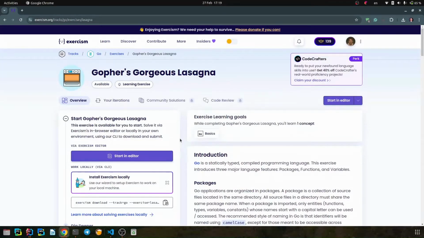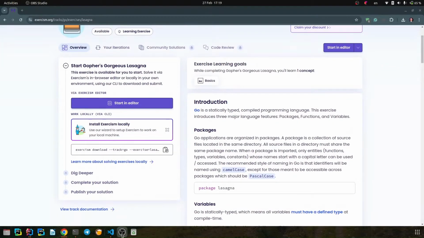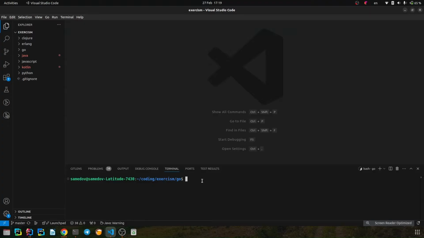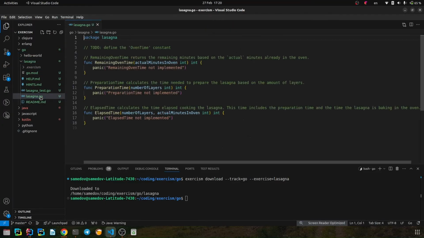If you haven't used Exercism before, it's a free platform for practicing coding challenges in multiple programming languages with real-time feedback and mentoring. I've already copied the exercise link from the website and pasted it into my terminal in VS Code to download the problem. Now, let's open the file and start coding.